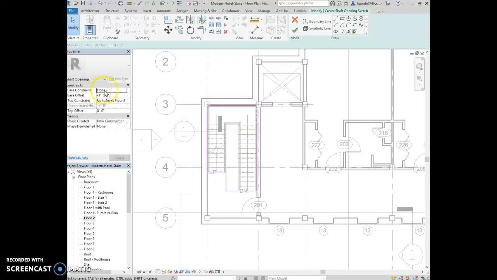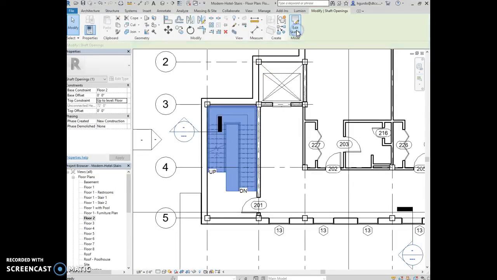Over here in the base constraint, I'm going to let it be set to floor 2, but I'm going to leave it at 0 feet. And then I want it to go up to floor 8. And then I'm going to hit apply. Make sure it's floor 8, and then the green check mark.